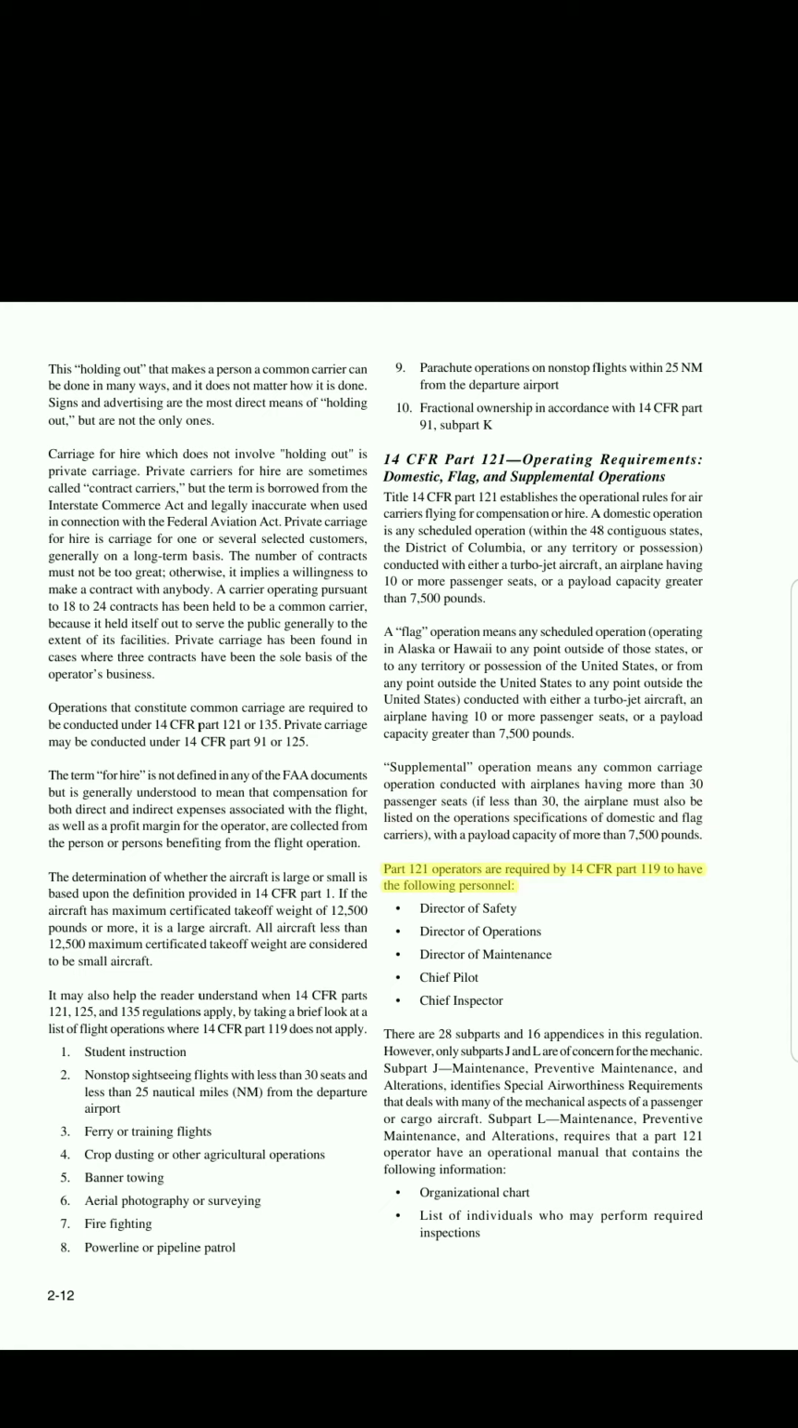Part 121 operators are required by 14 CFR Part 119 to have the following personnel: Director of Safety, Director of Operations, Director of Maintenance, Chief Pilot, Chief Inspector. There are 28 subparts and 16 appendices in this regulation. However, only subparts J and L are of concern for the mechanic. Subpart L, Maintenance, Preventive Maintenance, and Alterations, identifies special airworthiness requirements that deal with many other mechanical aspects of a passenger or cargo aircraft.